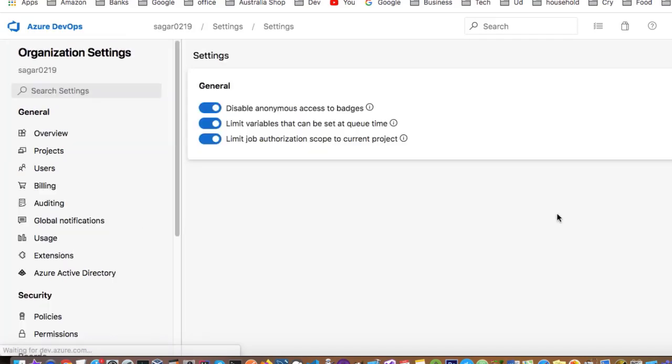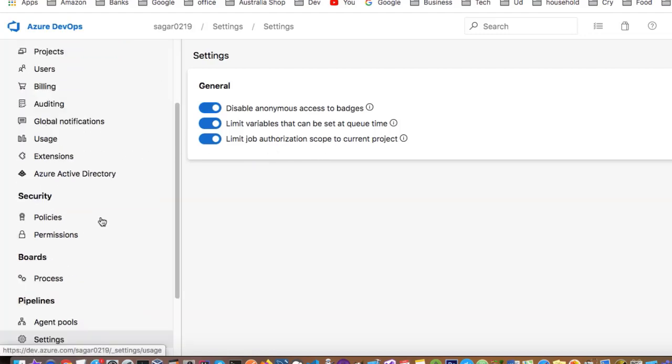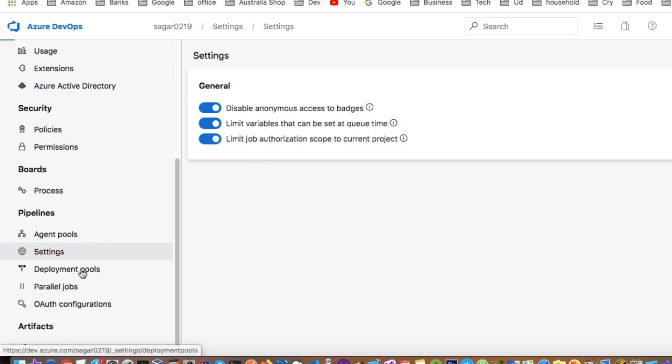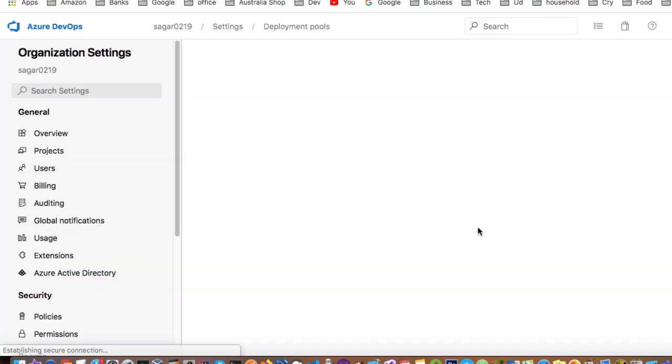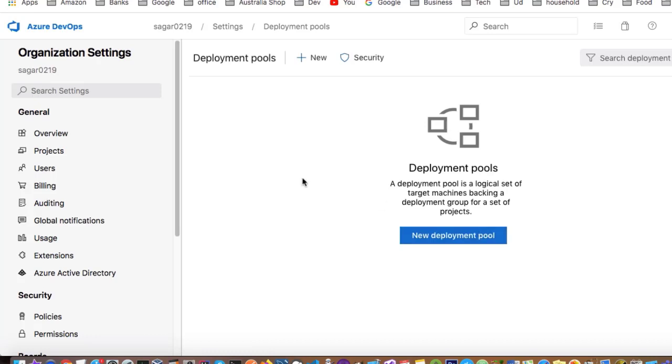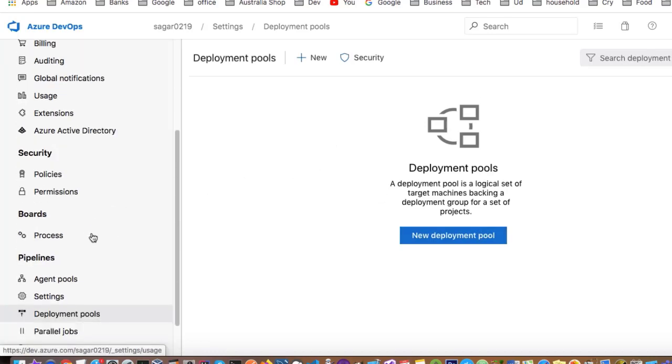Then let us go ahead to settings. In settings, you can limit job authorization scope to the current project, and limit variables so that they can be set at queue time. So those settings are there. In the deployment pools, let us see what settings we have got. I haven't used deployment settings, so I'll skip this one.